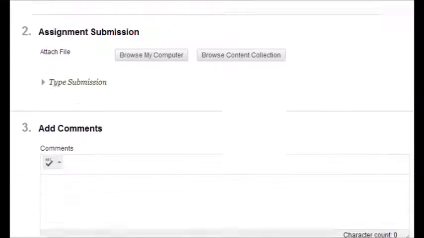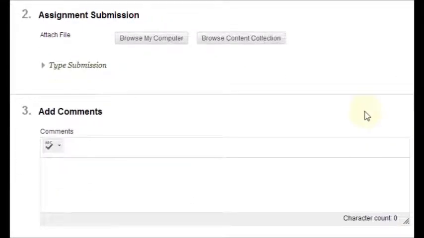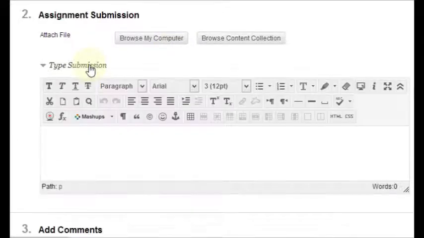When they actually get ready to submit the assignment, they can attach a file, which they can access from the files that are contained within the learning management system, or browse for a file from their computer. If they want to type their submission, they can use the HTML editor to type it and add it directly here, if that's allowed by the instructor.